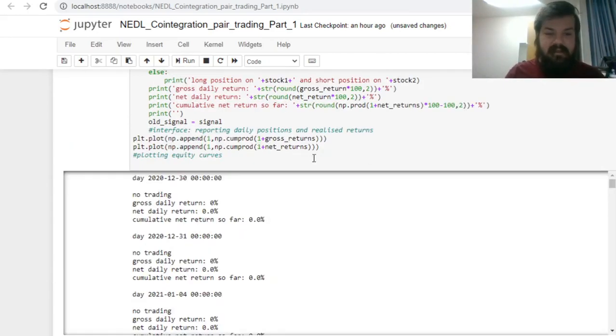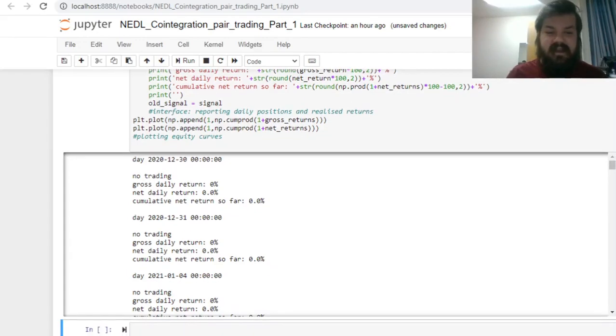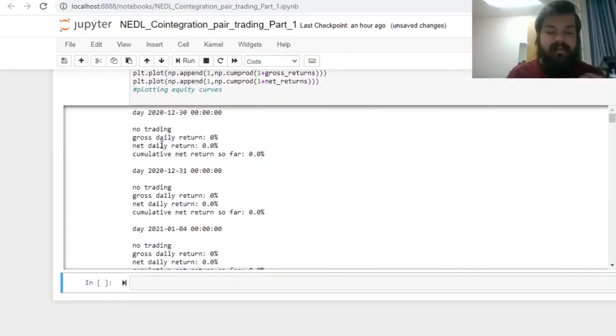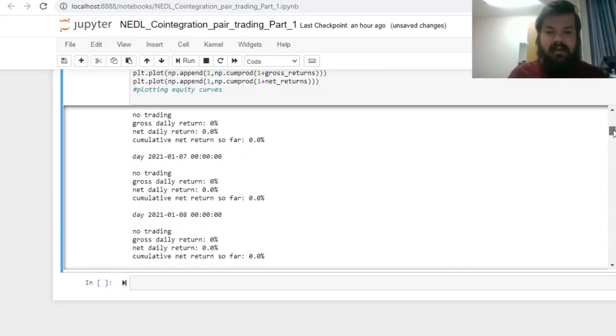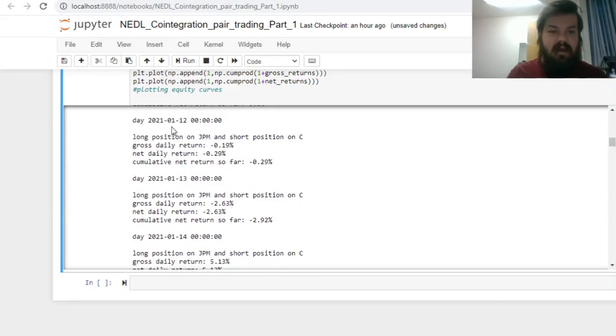We can run it and see that it starts calculating it day to day and reporting the intermediate values at every single day. We can see that at first our cointegrating equation was not reliable enough for us to trade on it, and it remains the case until 12th of January 2021, where we start opening a long position on JP Morgan and a short position on Citigroup, losing a little bit and paying the fees, so our net return is minus 0.29%. Then we make a bunch more losses.